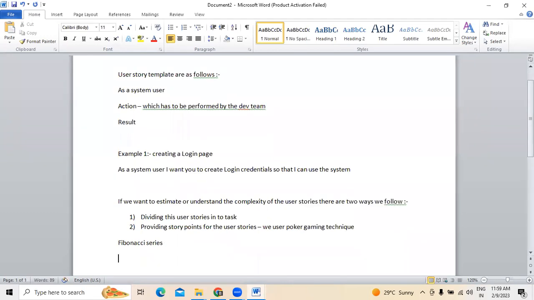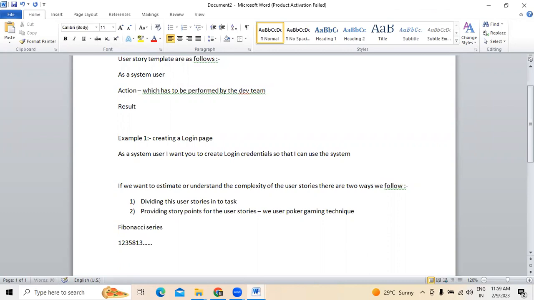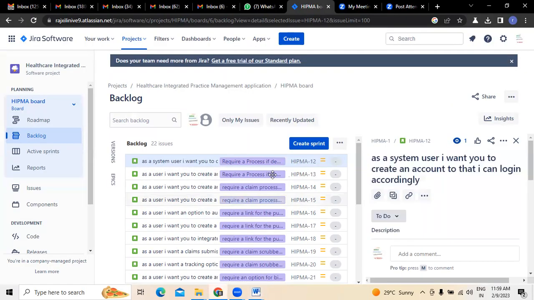Fibonacci series means 1, 1 plus 1 is 2, 2 plus 1 is 3, 3 plus 2 is 5, 5 plus 3 is 8, 8 plus 5 is 13, and so on. This is how the Fibonacci series is generally used. This Fibonacci number will be used to mention the story points for a particular user story. Now here is a question.